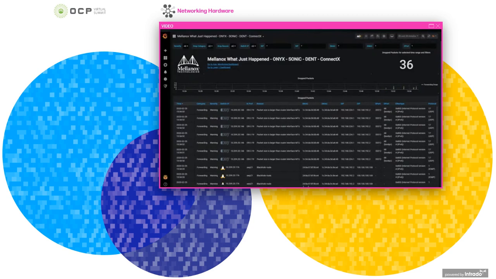We can see that a server tried to send UDP packets to another host, and the UDP packets were dropped due to an MTU mismatch. It looks like we have an MTU misconfiguration somewhere in our fabric. Lucky for us, the What Just Happened detailed information tells us exactly which port and which switch is misconfigured. We can see it's port 19 on our Onyx switch, which has the MTU misconfiguration. It's so easy to find issues with What Just Happened.